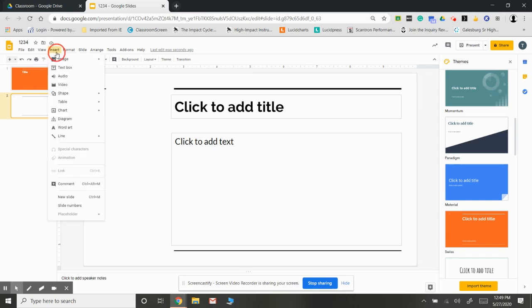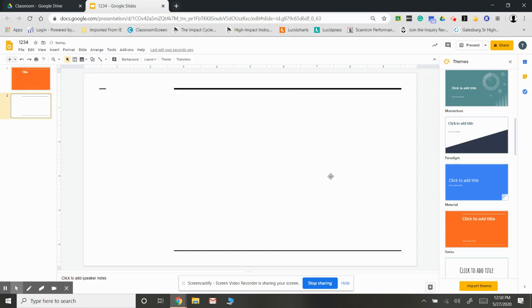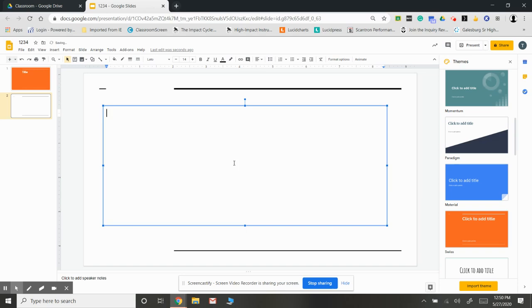You can also insert slide numbers, all kinds of images, text boxes, audio, shapes, all kinds of stuff. So I'm just going to drag and make a box and select all these things and delete them, so I can show you how you can add some stuff in here. So let's say I want to make my own text box. So go to Insert, Text Box, and I can drag that into the shape I want and type in there.